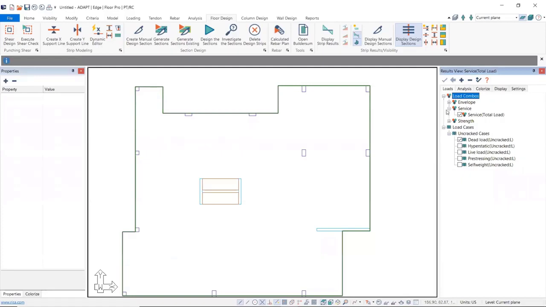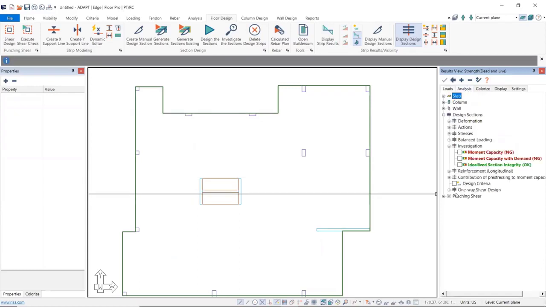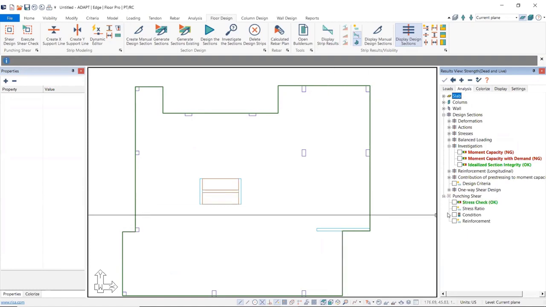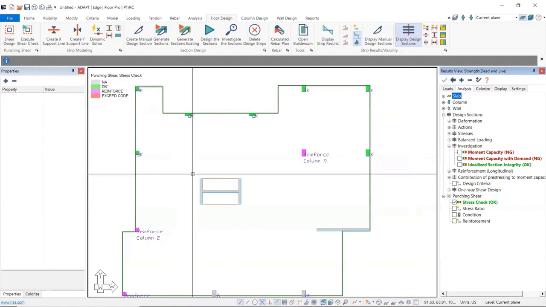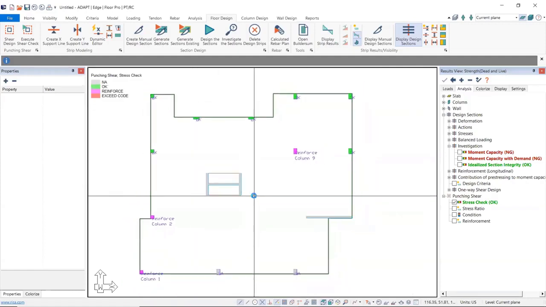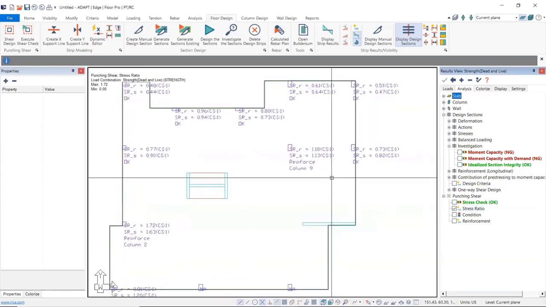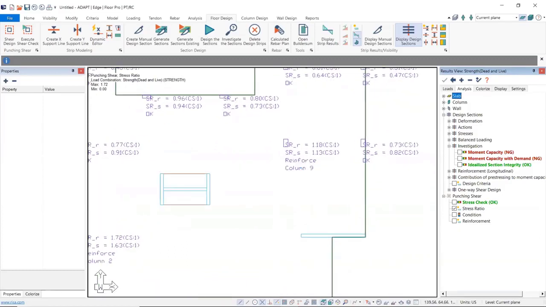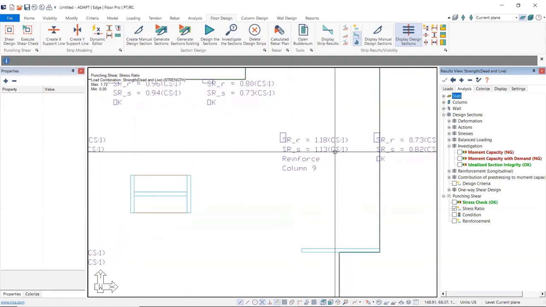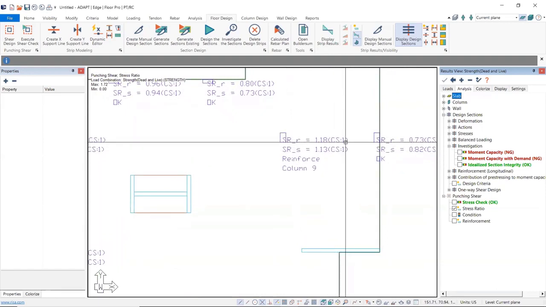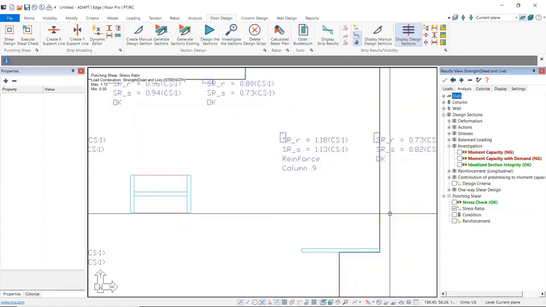So if we go back to our load combinations and go to strength, here's our strength combination. We'll select that. And going back to the analysis tab, you can see we now have a punching shear drop down. Here we can see things such as our stress check and which columns are okay and which ones need to be reinforced. We can also see things such as our stress ratios, as well as which combination is controlling. Actually, this is the critical section that is controlling. So this is critical section 1, which makes sense because it has the smallest area.